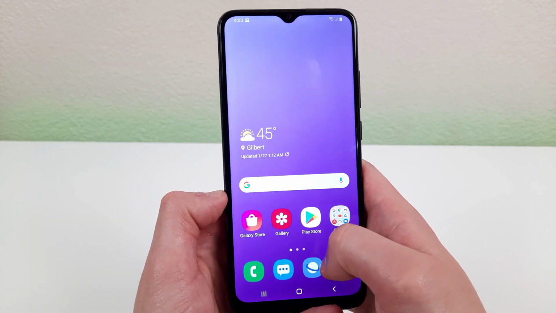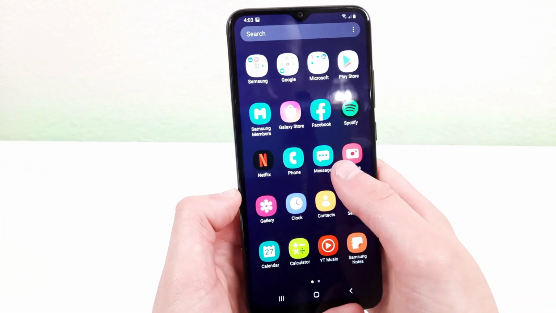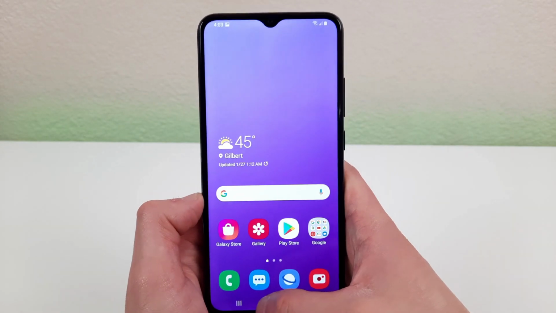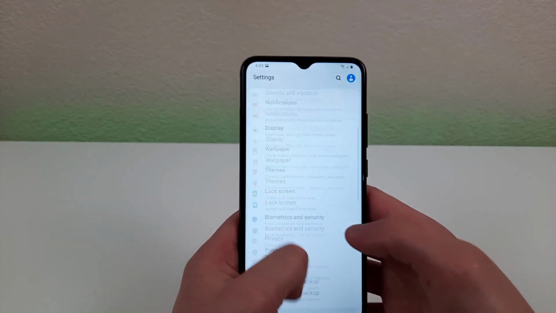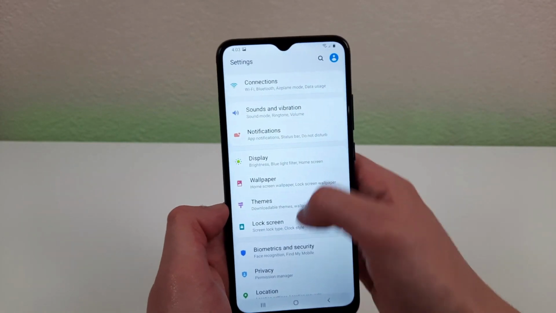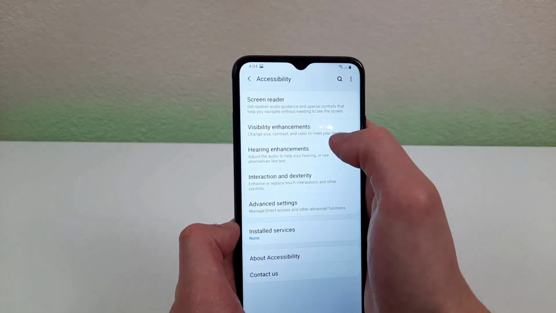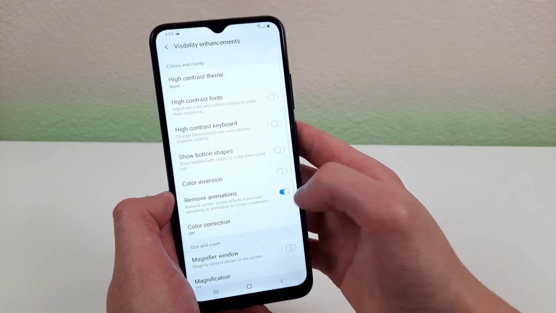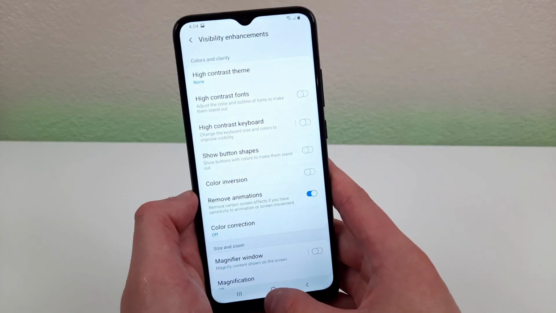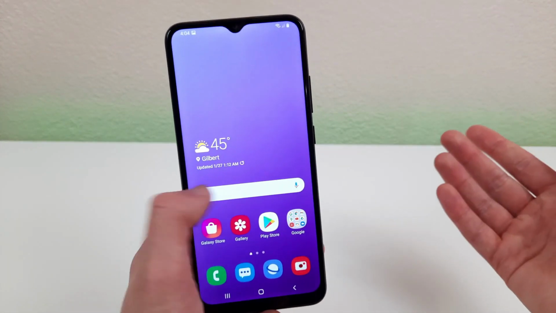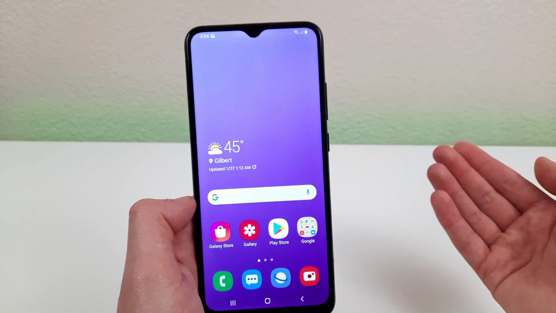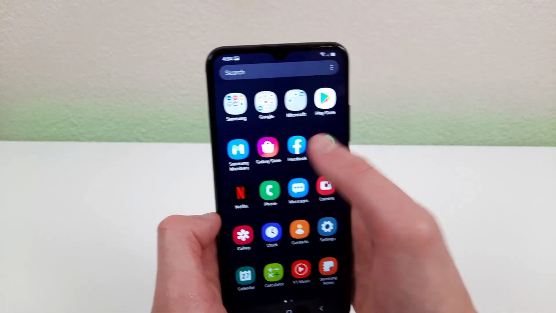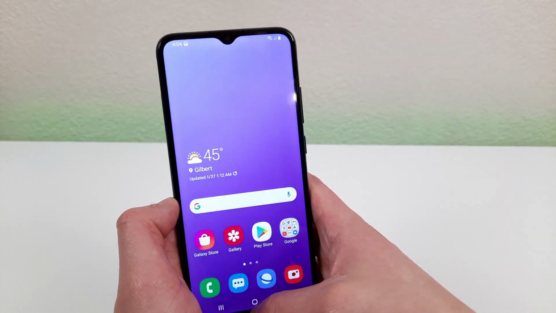As you see here, there's a lot less animation in opening the app drawer, and when you open an app, it doesn't have as much of an animation either, but they're still there. Now to get rid of them completely, you're going to go to settings again, go down to accessibility, hit visibility enhancements, and then hit remove animations. Now this is going to pretty much get rid of animations completely. There's going to be nothing. When you swipe through your home screen, it's really not going to do a whole lot. When you open your app drawer, it's just going to pop open. And of course, when you open any app, it'll just pop right open instead of having any animation.